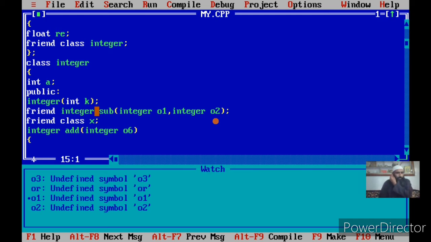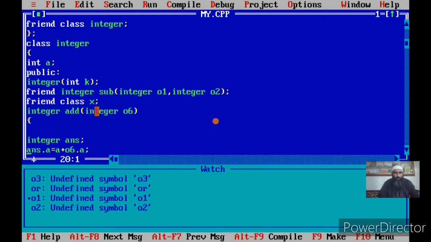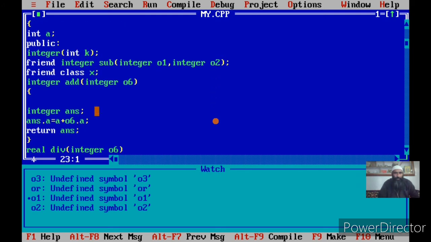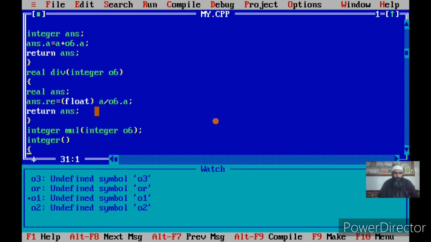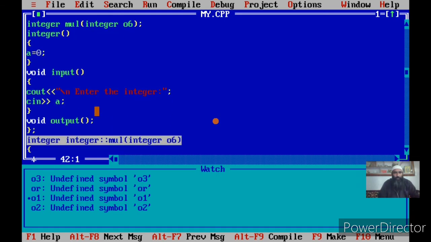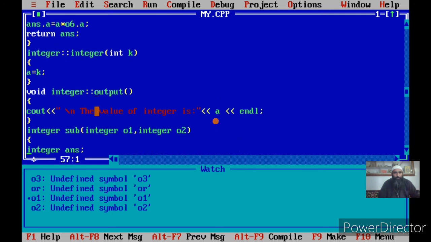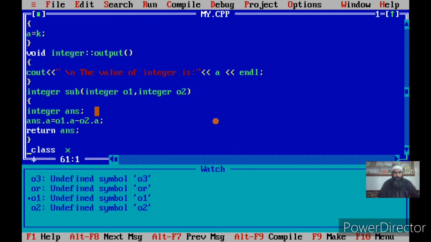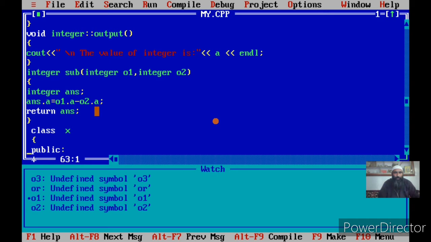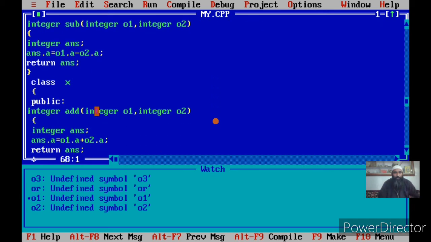We first implemented add in the class integer as a member function. Then we implemented division also as a member function. Then we implemented multiply also as a member function, but we defined that outside the class. Then we implemented subtract as a non-member function, which did not belong to any class. Then we again implemented add, but as a member function of some other class. So these are the different possibilities.